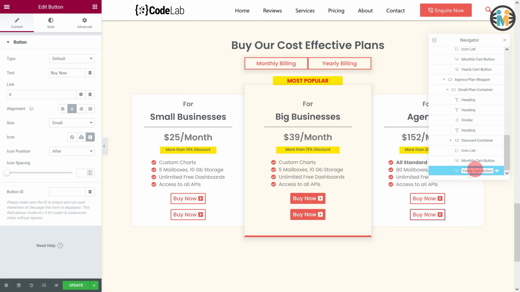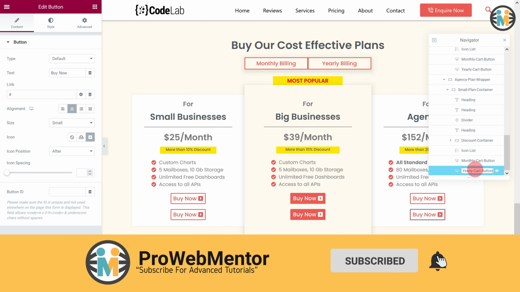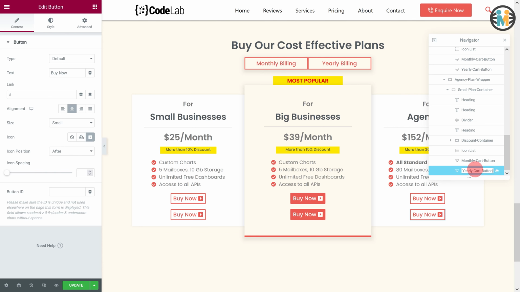You may be wondering why I duplicated the buttons to create one additional button in each pricing plan container. The reason is that in the monthly cart button, we will link our monthly pricing cart, and in the yearly cart button, we will link our yearly pricing cart. When a user clicks on the monthly plan, the monthly cart button will appear, and if a user switches to the yearly plan, then the yearly cart button will appear. One last note, once a user switches the plan, he or she will not recognize the button switching because our button style is exactly the same.